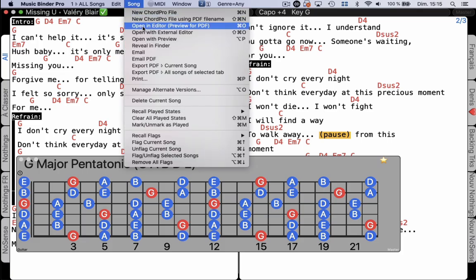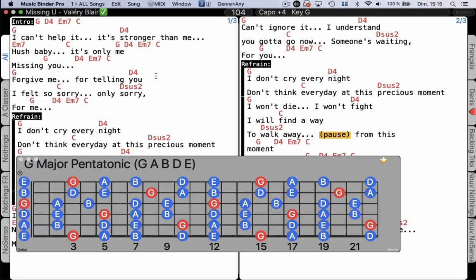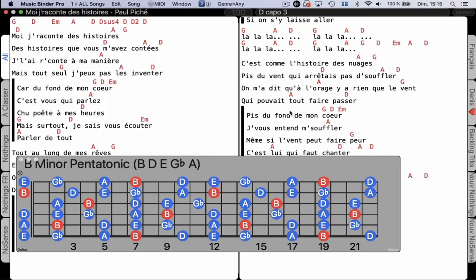I go back to the previous song, and I will open the chord profile. I can see here there is a scale, C major pentatonic, for this song. If I go to another song like this, there is no scale for this song.